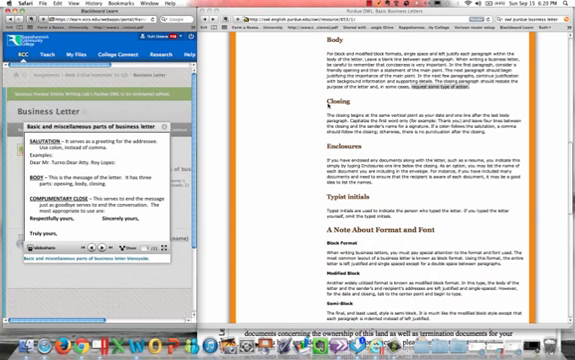Next, the letter itself has a closing. The closing begins at the same vertical point as your date and one line after the last body paragraph. Capitalize the first word only. For example, "thank you" doesn't have a capital Y. And leave 4 lines between the closing and the sender's name for a signature. If a colon follows the salutation, a comma should follow the closing. Otherwise, there's no punctuation.